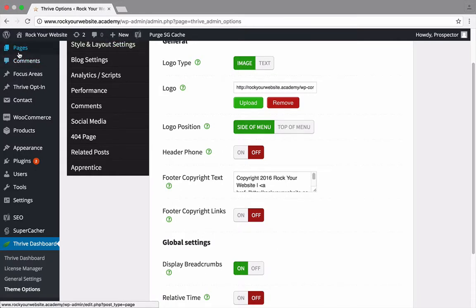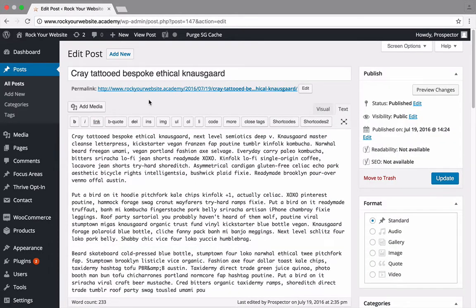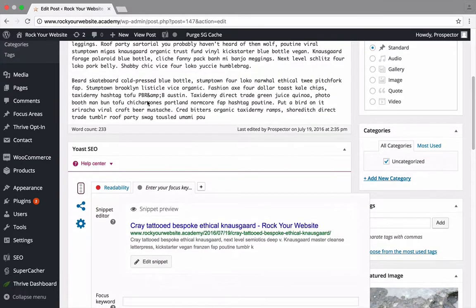Now let me show you how to go in and optimize each page and post. So I'll just take one of these posts as an example. So in my post, I don't necessarily want to keyword stuff, but I do want to make it very, very explicit what I am focusing on.